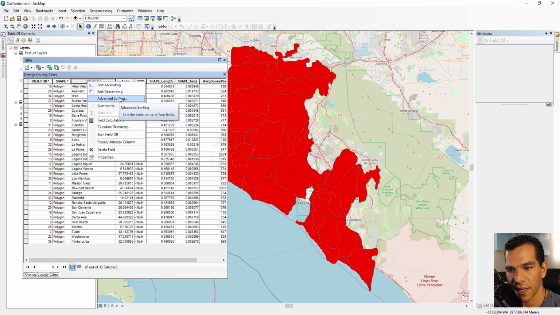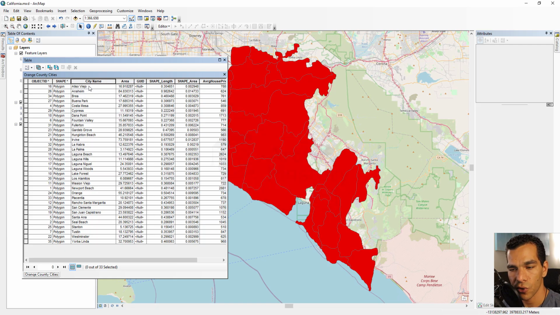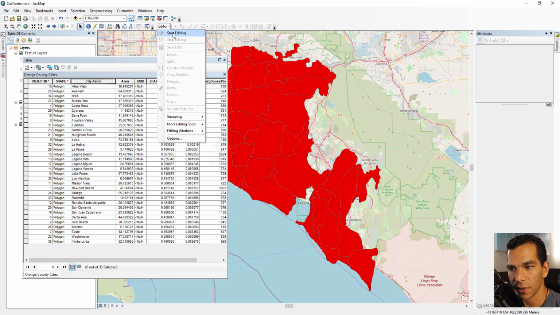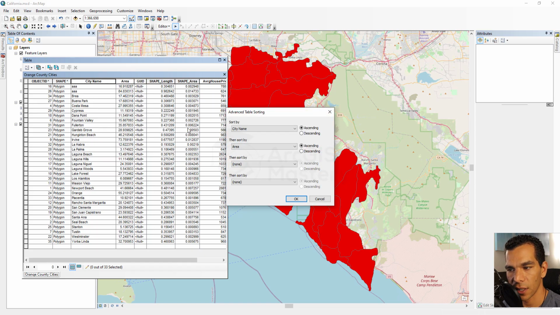And here I have advanced sorting, where I can sort by different fields one after another. So for example, here I will say sort by city name and then sort by the area, and if I click OK, the sort is already by the city name. But if I enable the editing and I change this to AAA, and this one has the same name, AAA, now you will see that when I do advanced sorting, I sort by the name first, ascending, and I sort by the area, descending, so these values will switch.